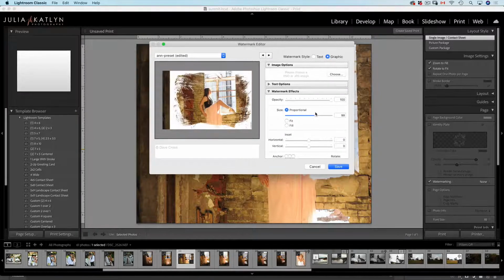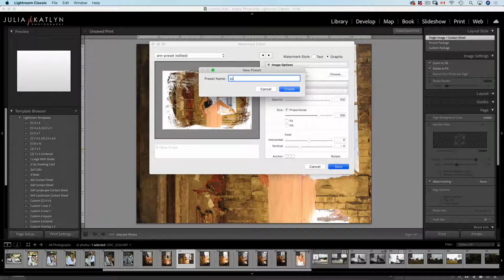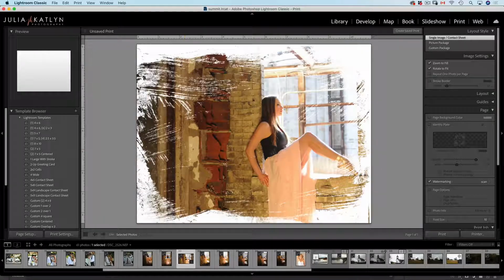I had to scale it up, so now I want to use this inset to make it come down a little bit. So now I could print this and I would get this interesting border effect.